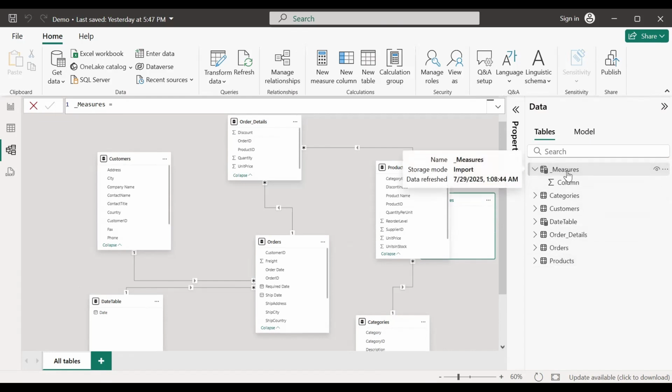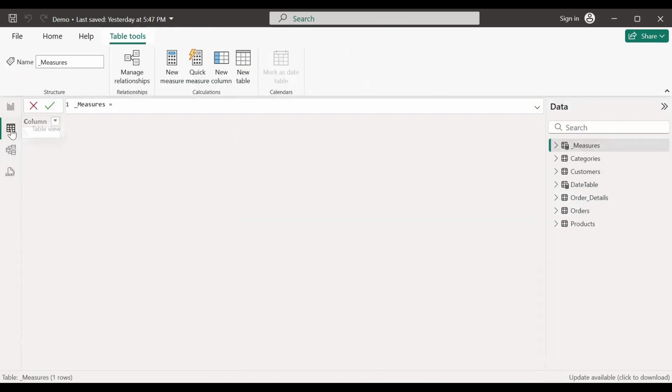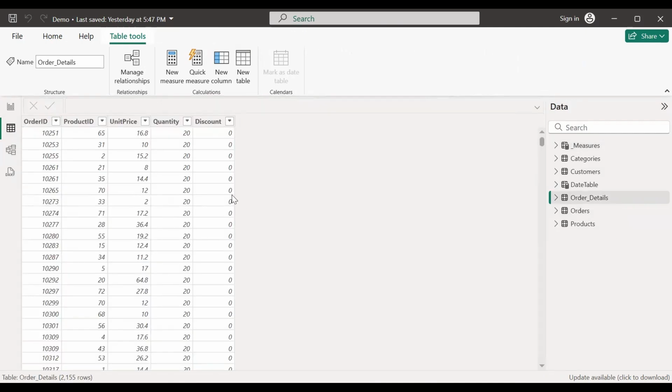Okay, so the first measure that I would want to create is I want to calculate sales, right? I want to calculate sales. So for calculating sales, I can go to the order details table. In order details table, we know the unit price, we know the quantity. If I multiply order unit price with the quantity, and if I also subtract discount from it, I will get the actual sales value, the net sales.